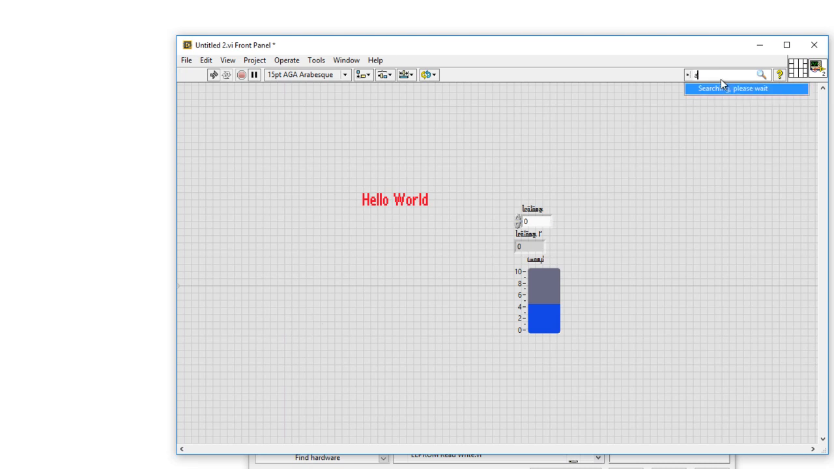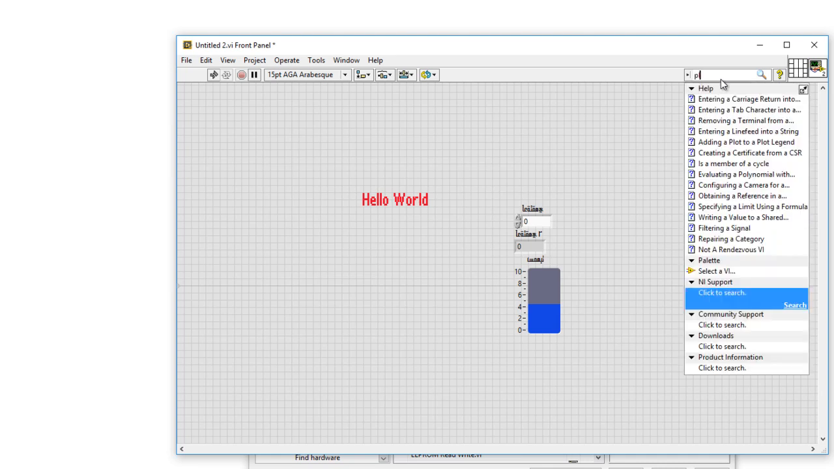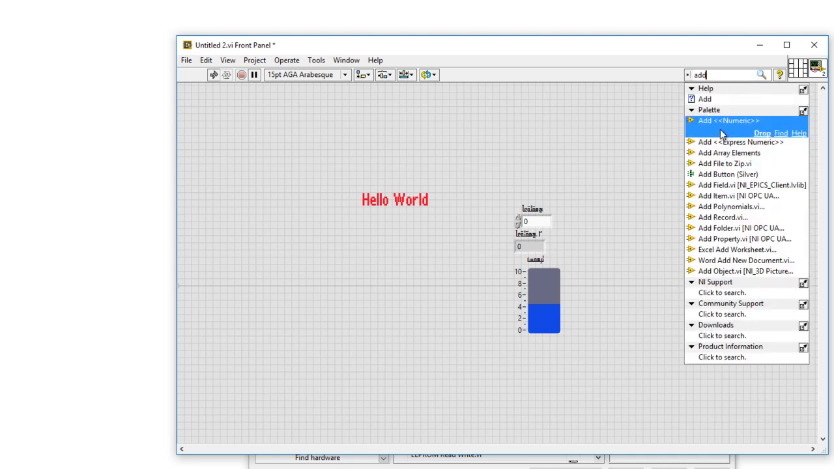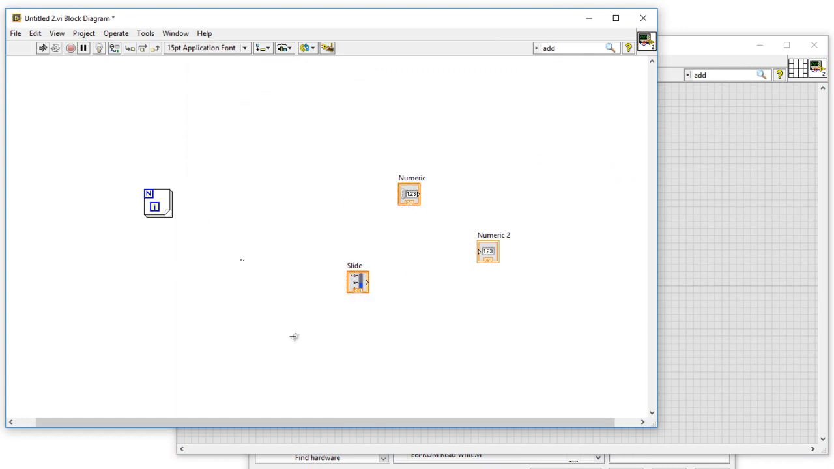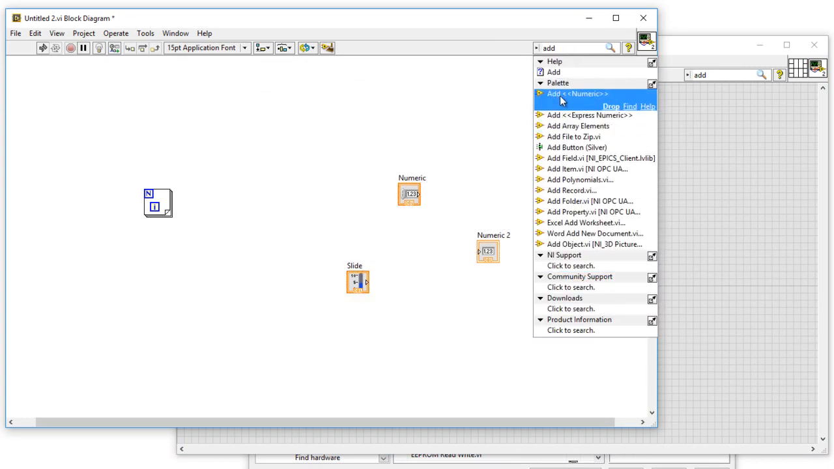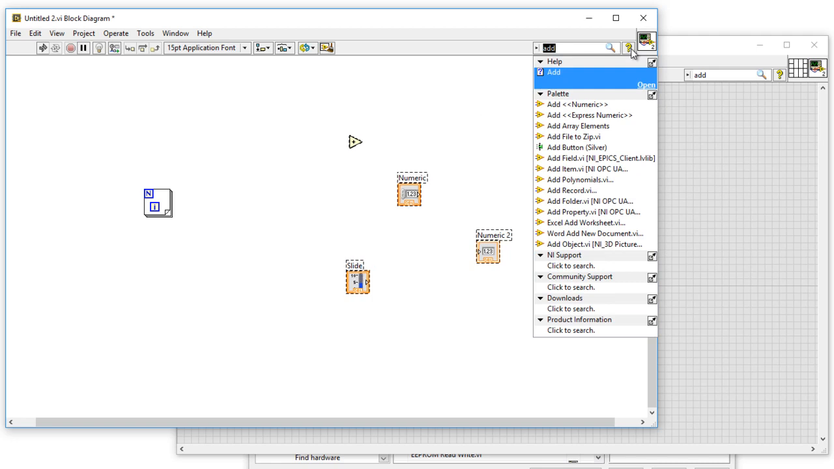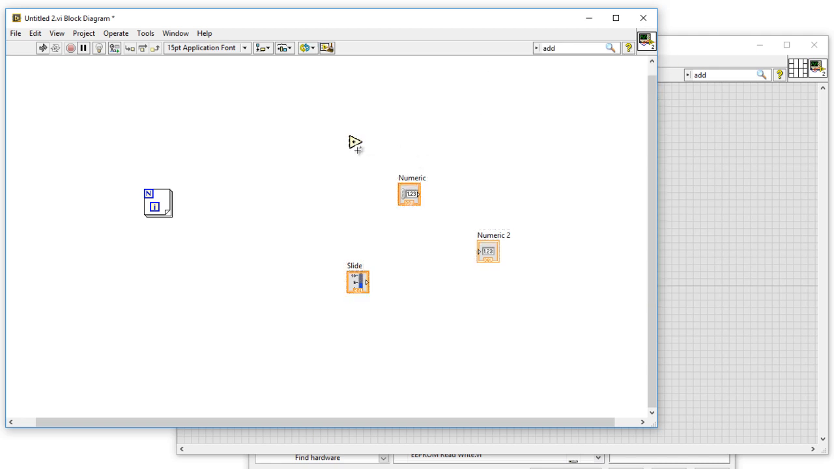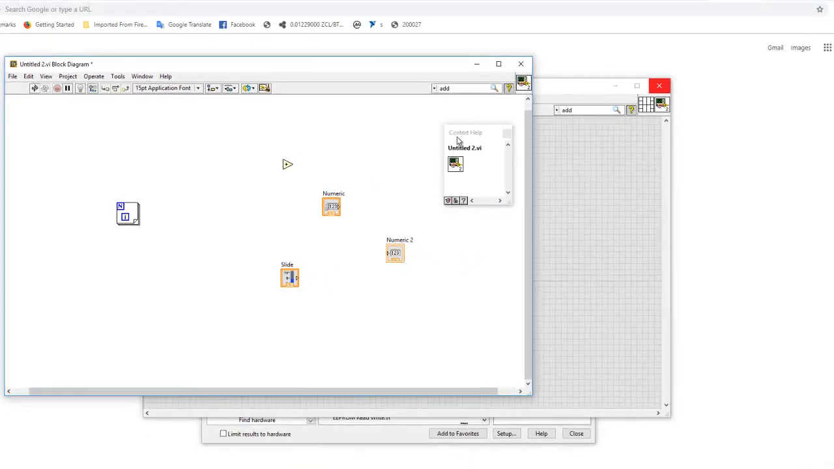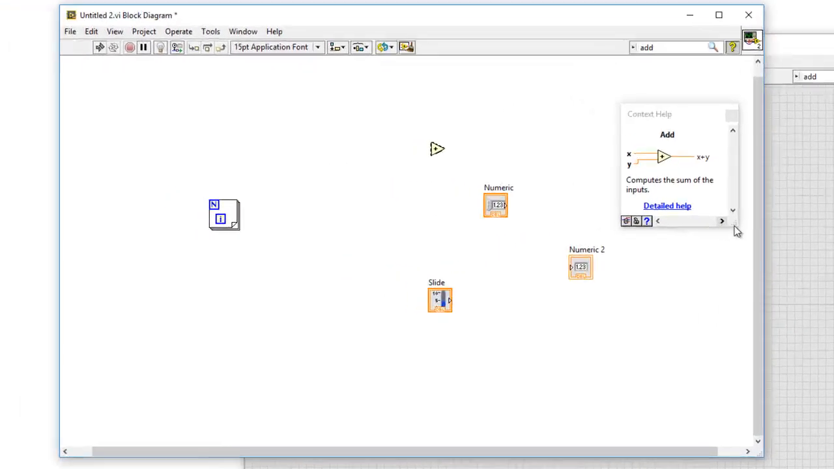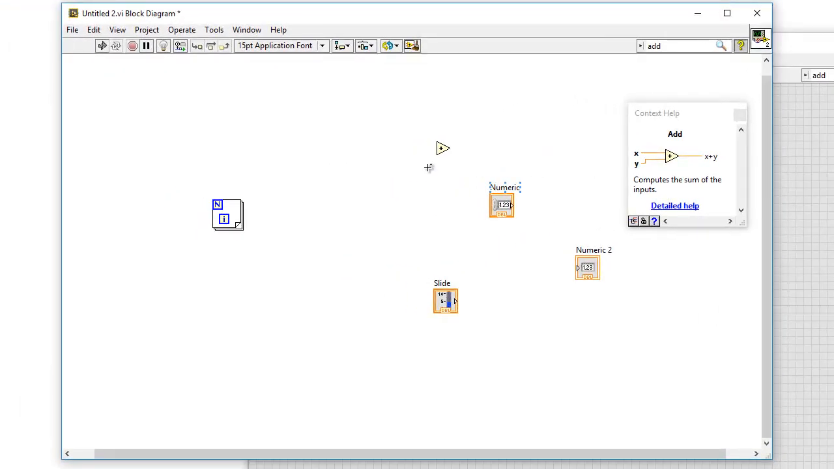Here we can search items. Let's say add. So this is add numeric, and it goes there. So you can search functionalities here. It's very handy to use this. And also, if you want to know something about this, you can select it and click on this. It's going to show you the help option, which tells you what this thing actually is and how to use it.